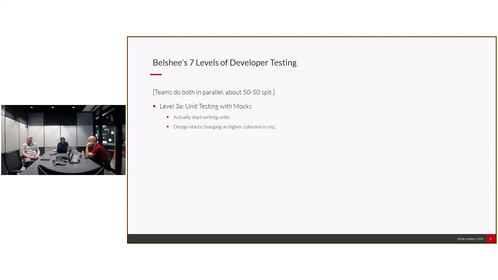Now design starts changing simply because you can't write a unit test without a minimum bar for coupling and a minimum bar for cohesion. You just cannot write unit tests otherwise. Therefore, writing tests creates a constant tug of war between having to write unit tests versus your code not being cohesive and being highly coupled. But thankfully we use mocks here.